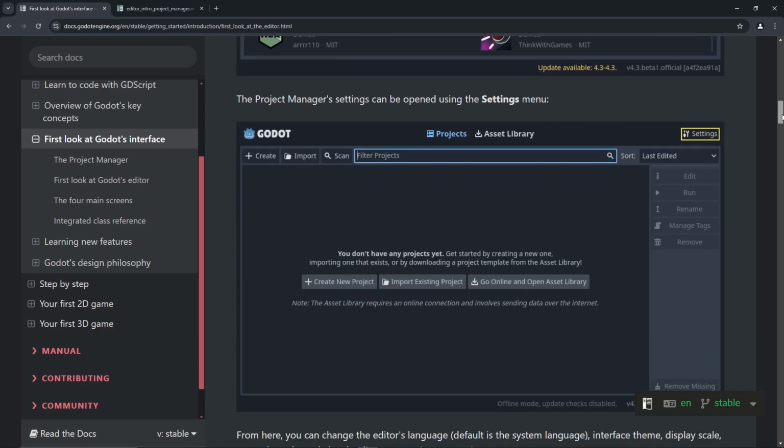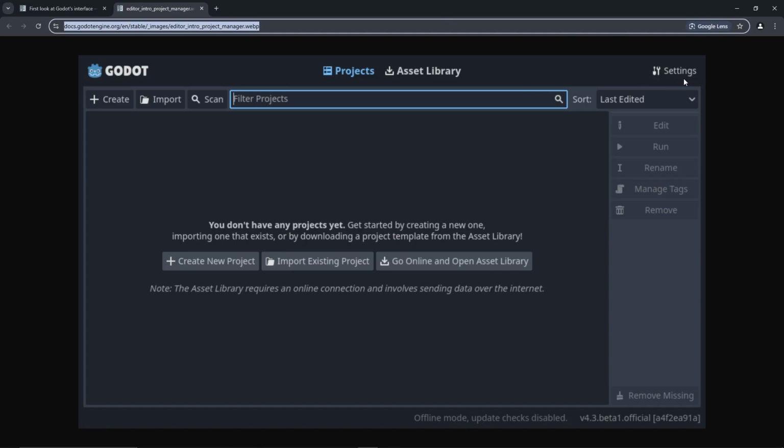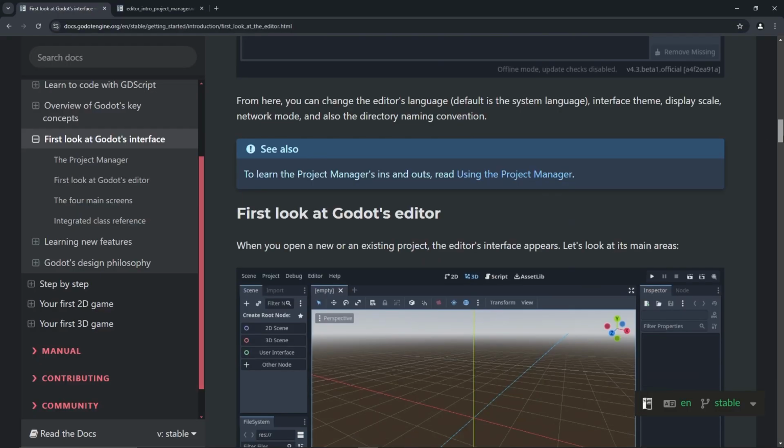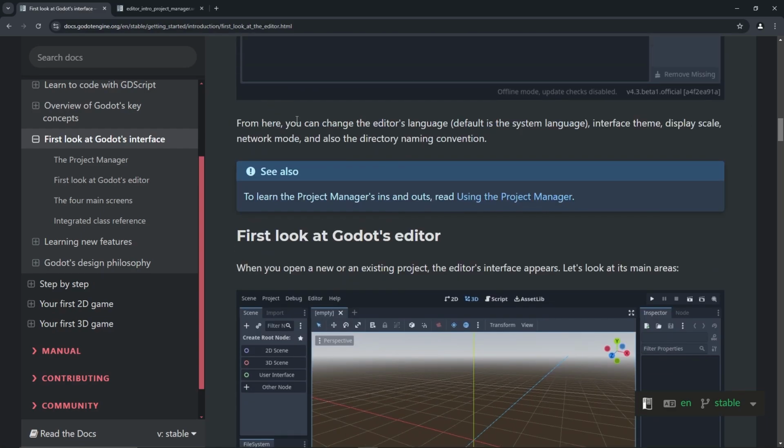So let's go to the next thing. The Project Manager's settings can be opened using the settings menu. All right, so over here on the settings, we've got that too, and they've highlighted it right there also. From here, we can change the editor's language. Default is the system language. Interface theme, display scale, network mode, and also the directory naming convention.